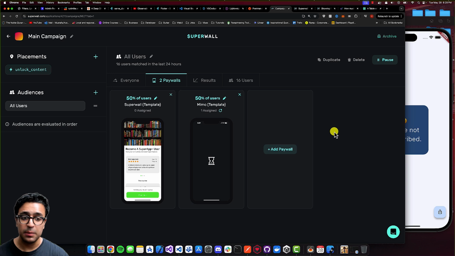You can add as many paywalls as you'd like here. So for example, instead of 2 paywalls, you can have 4 different paywalls, each of them getting 25% weight, and then 25% of the users will be shown one paywall, the other 25% another one, so on and so forth.